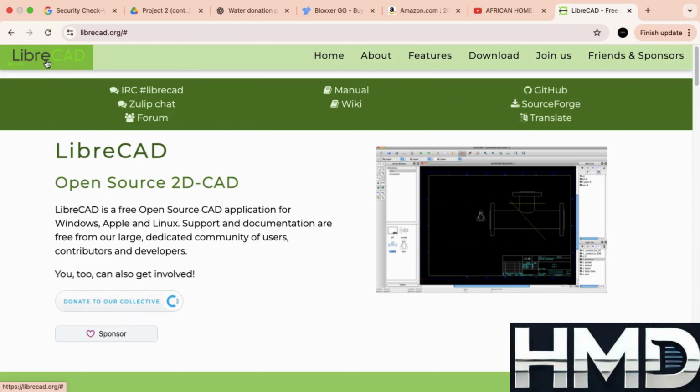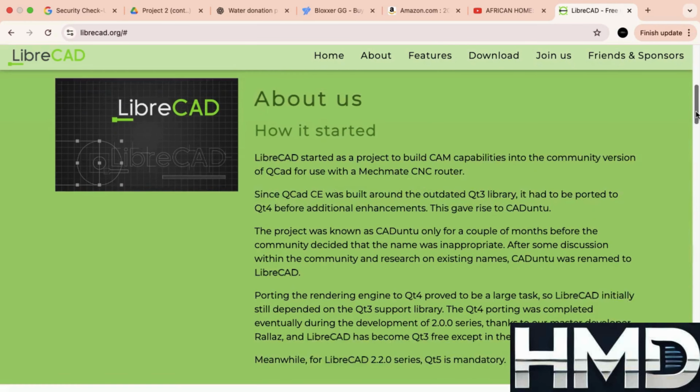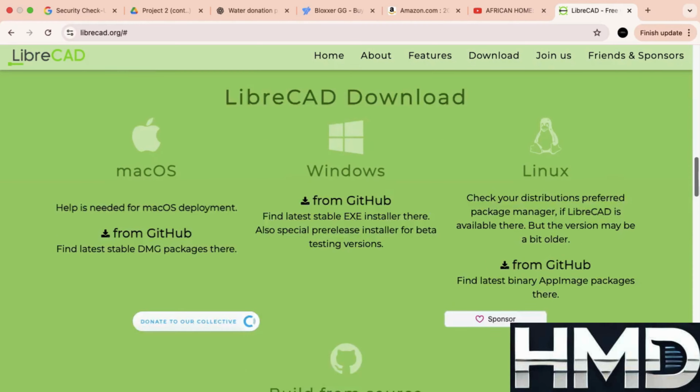Unique tip: if you're just starting out, combine LibreCAD with free 3D modeling software like FreeCAD. You'll cover both 2D and 3D without spending a cent.